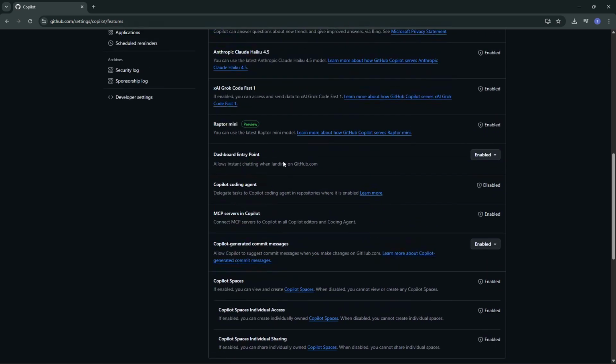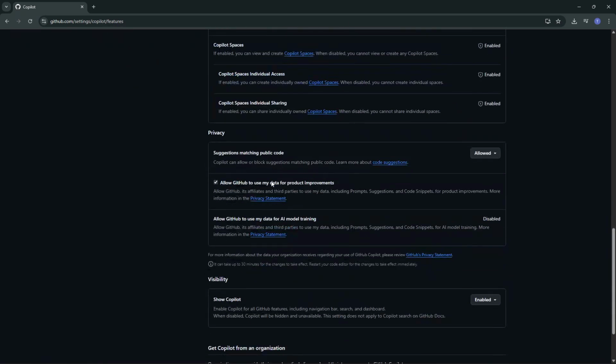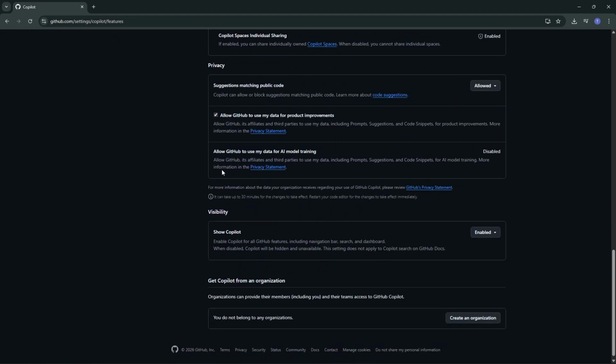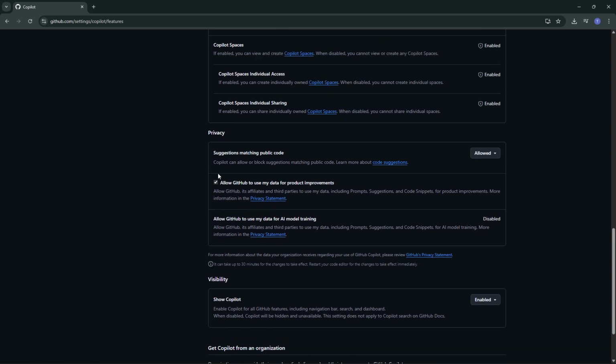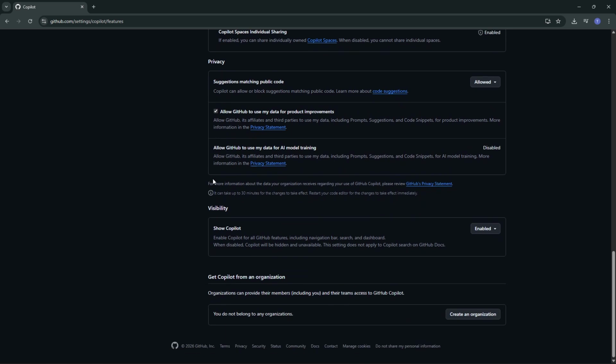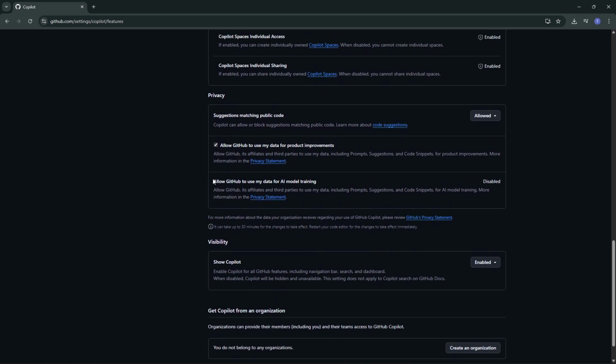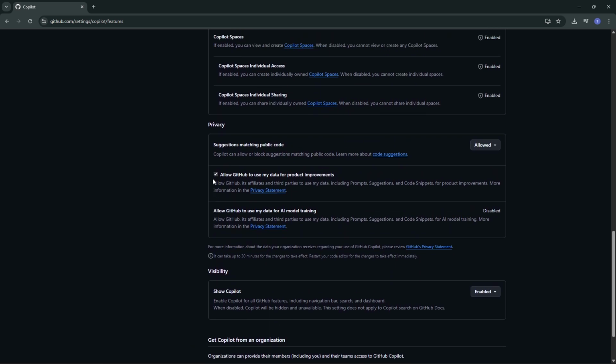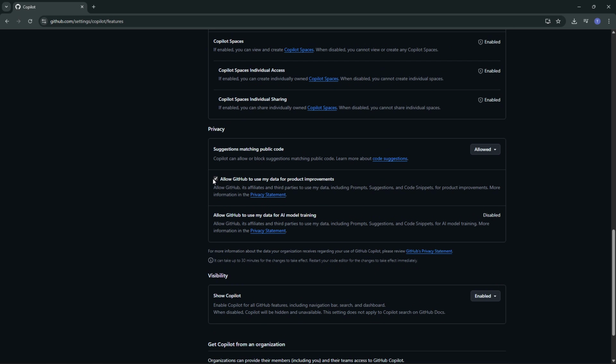You'll also find privacy and data controls here. These settings determine what telemetry is shared to improve the product and how suggestions are generated. If you want tighter control, select the options that reduce data sharing and limit suggestions that may closely match public code. For many users, a good rule of thumb is to choose the strictest privacy level that still gives you the assistance you need. If you work in a regulated environment, align these settings with your organization's policies.